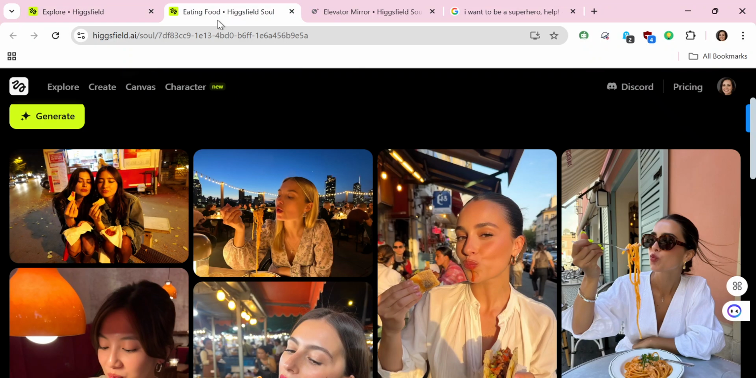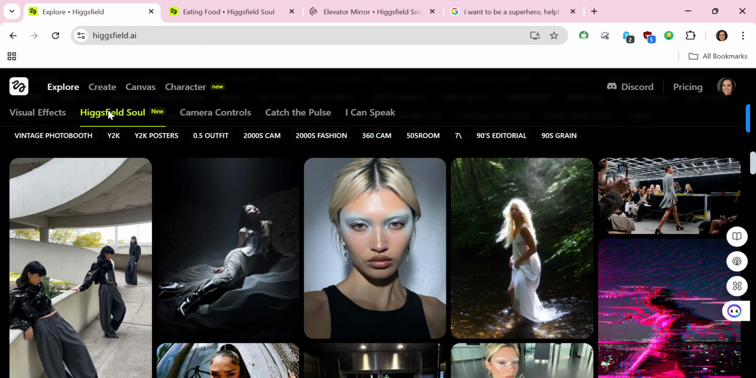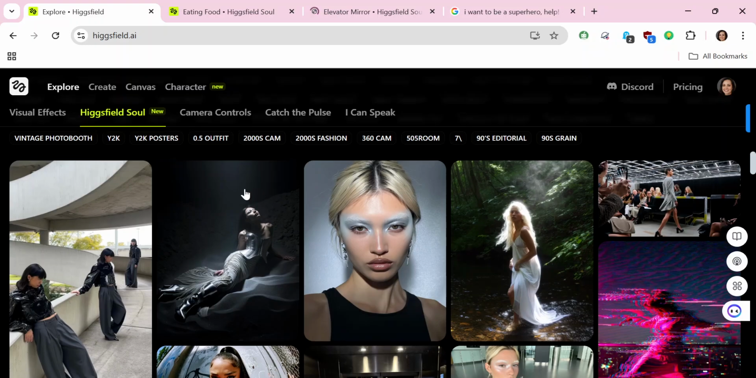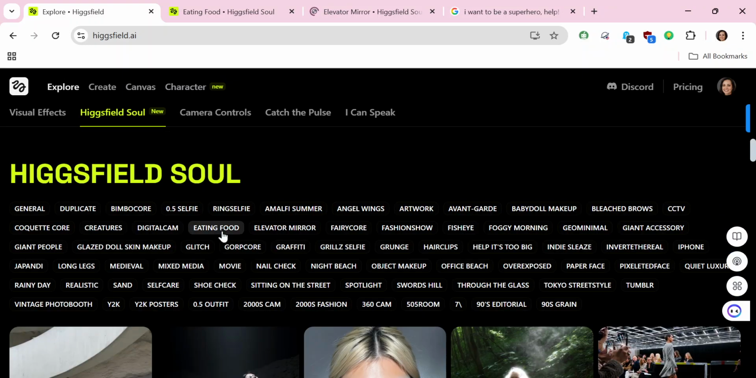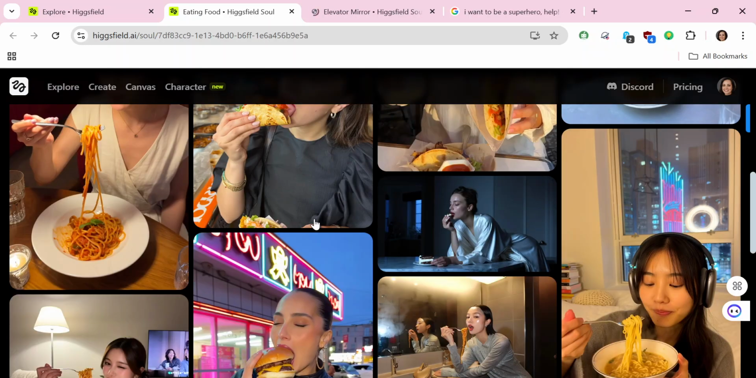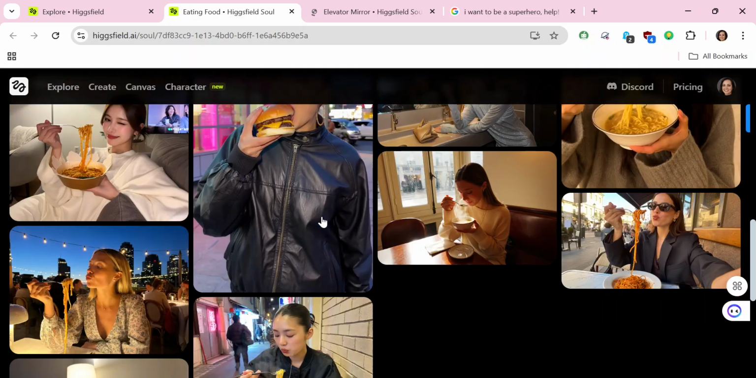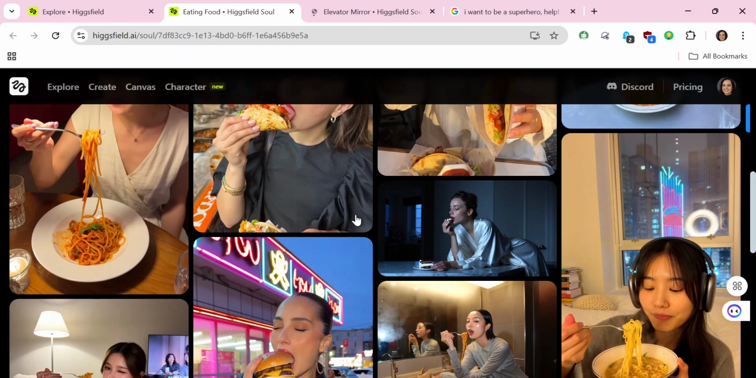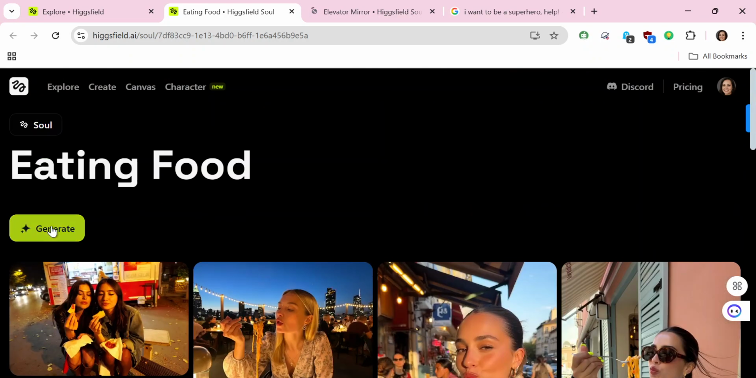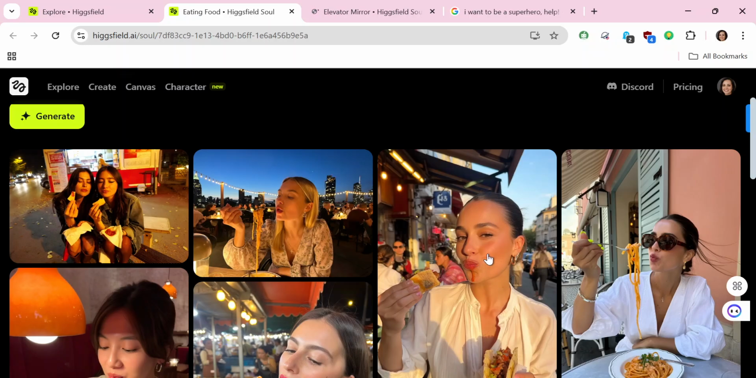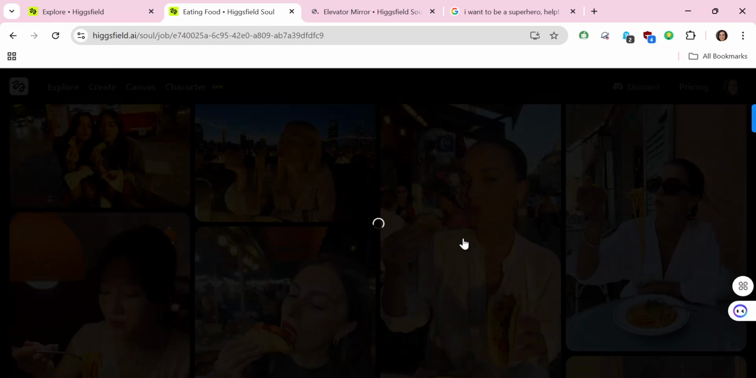For the eating food section, just go to Higgsfield, scroll, and choose the eating food section here. Then it should bring you to a page similar to this. You can scroll down and see what speaks to you, or what you would love to recreate instantly, and click on it. Or you can generate from scratch by just clicking on generate. But let's say I want to recreate this particular image. All I have to do is click on it, and it takes me to a page where I can copy the prompt or paraphrase it to suit my own purpose.